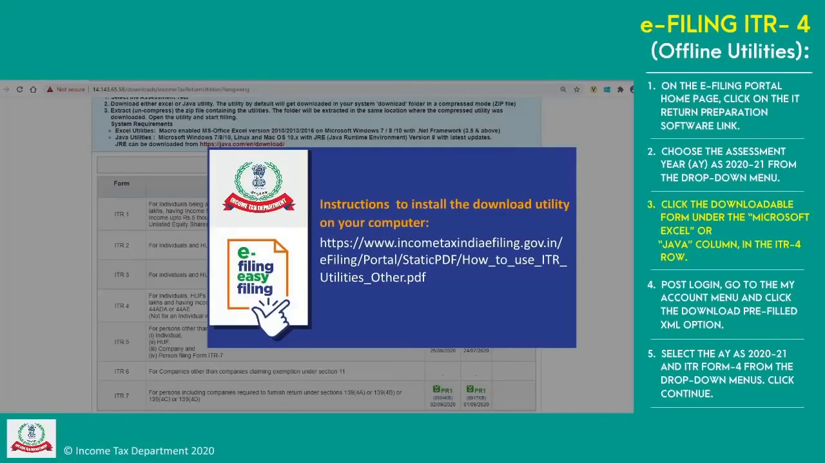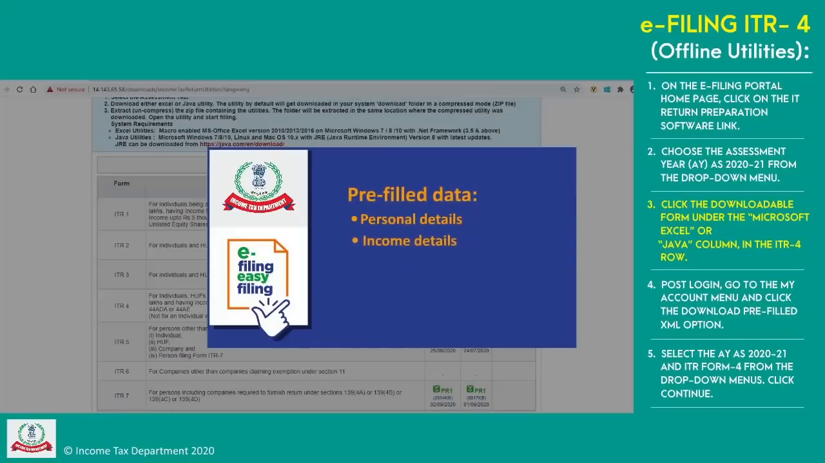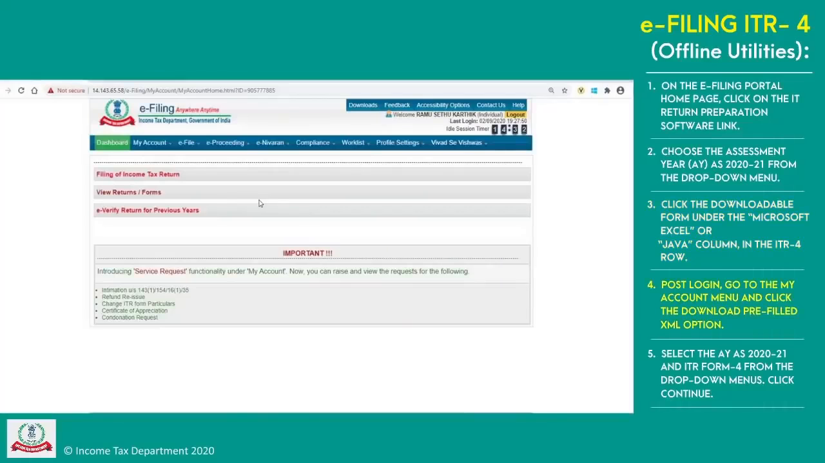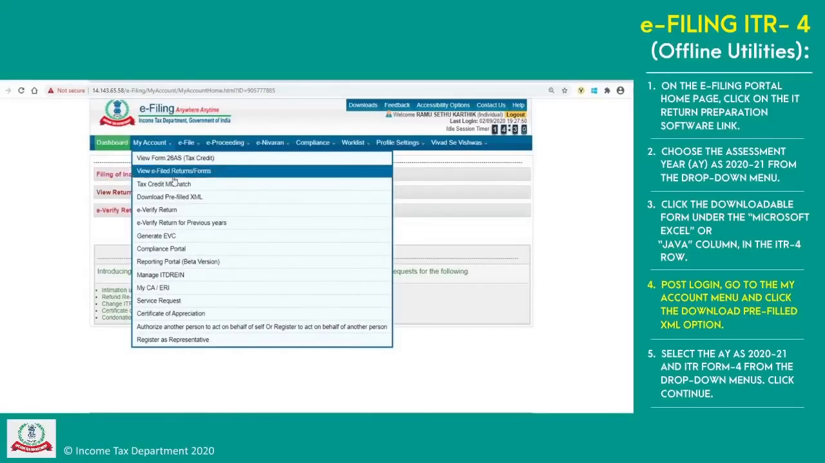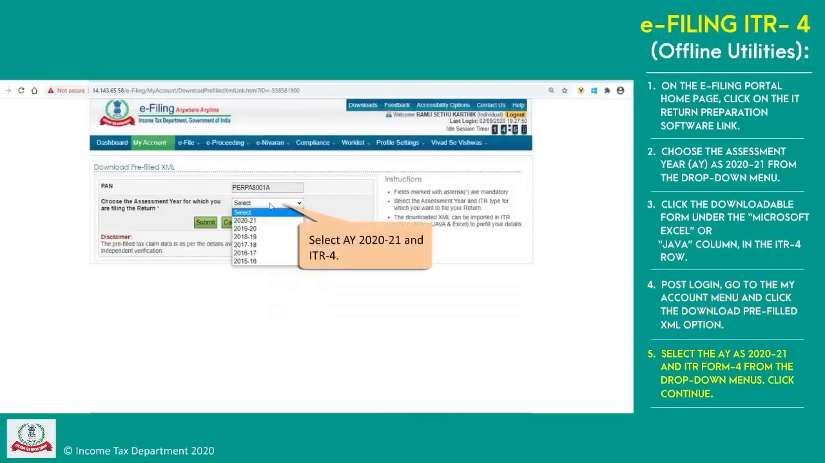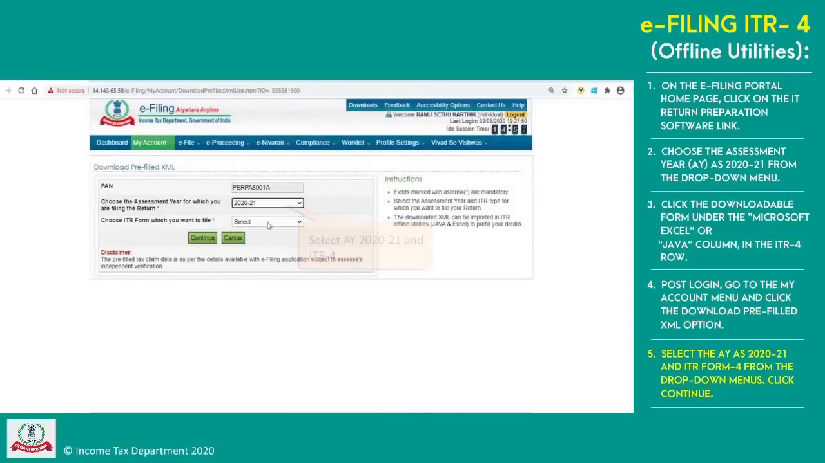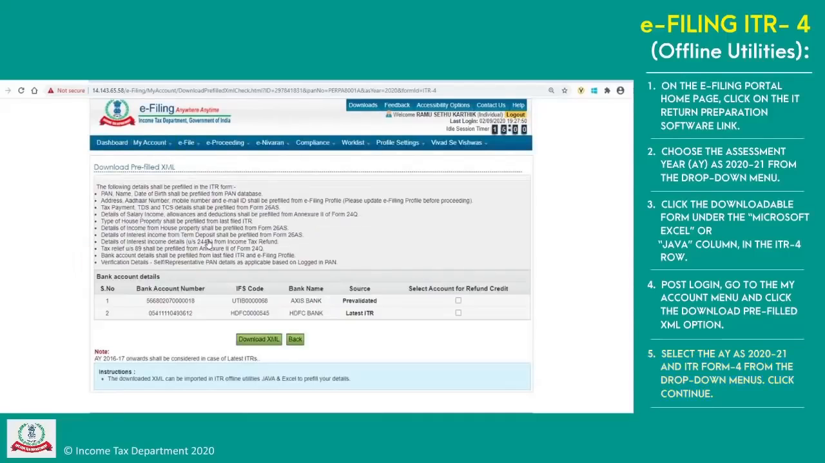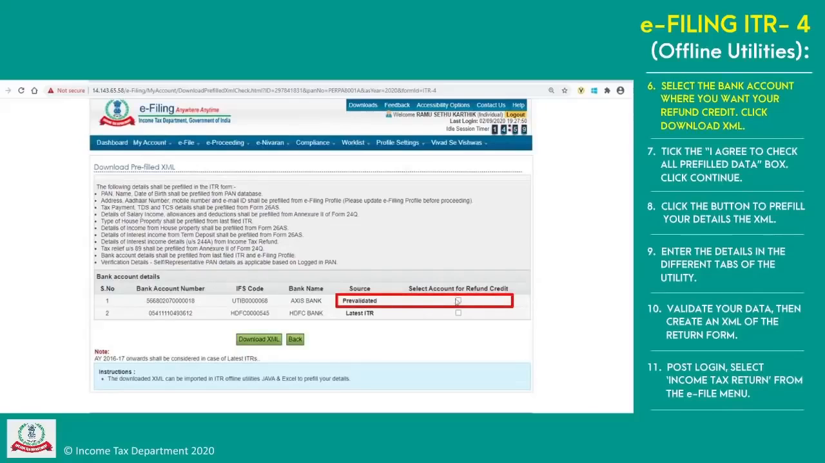After installing the Excel or Java utility, you can start filling the return form. To get your pre-filled personal, income, deductions, bank, and tax details, you need to download the pre-filled XML file after logging into your e-filing account. Post-login, go to the My Account menu and click the Download Pre-filled XML option. Next, select Assessment Year 2020-21 and the ITR Form 4 to download pre-filled XML. Click Continue. Select the bank account where you wish to receive your tax refund credit.